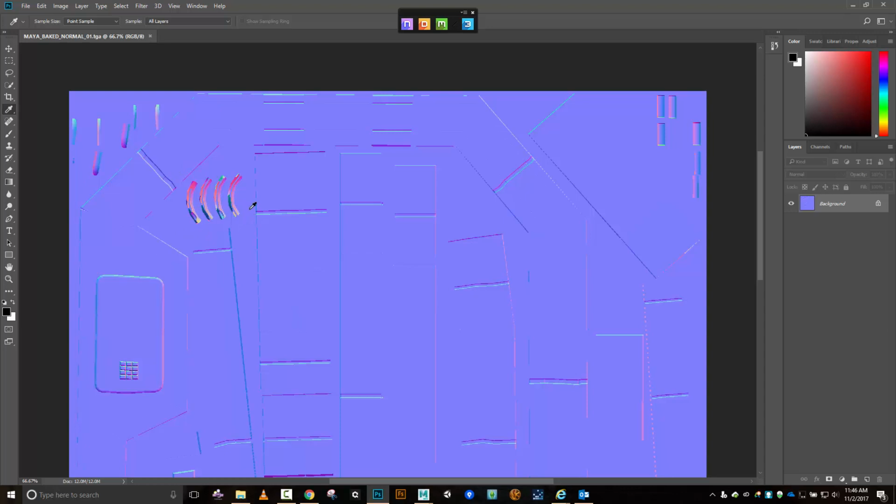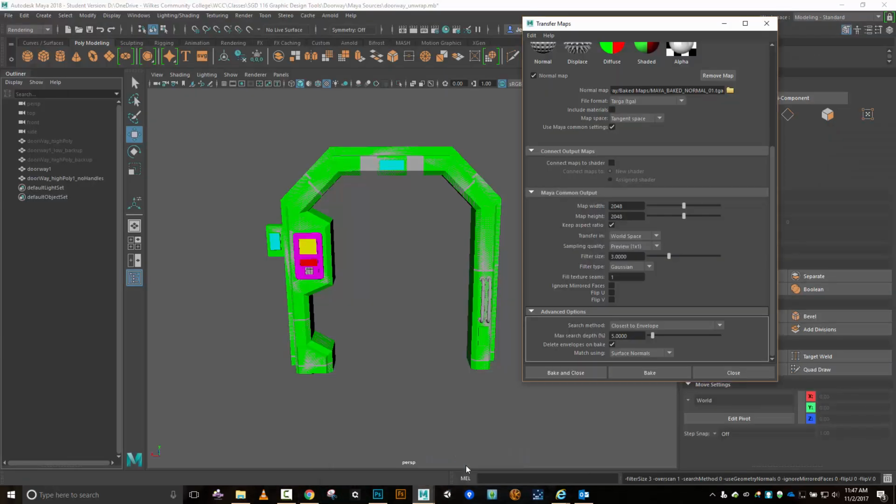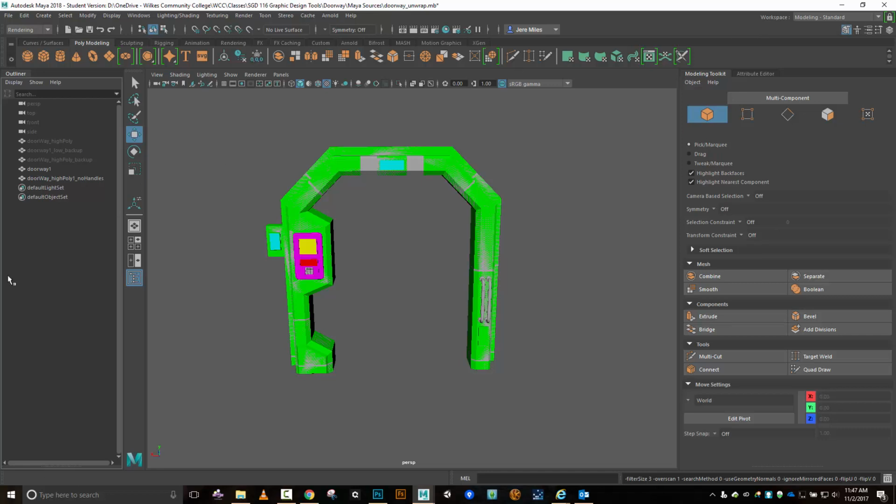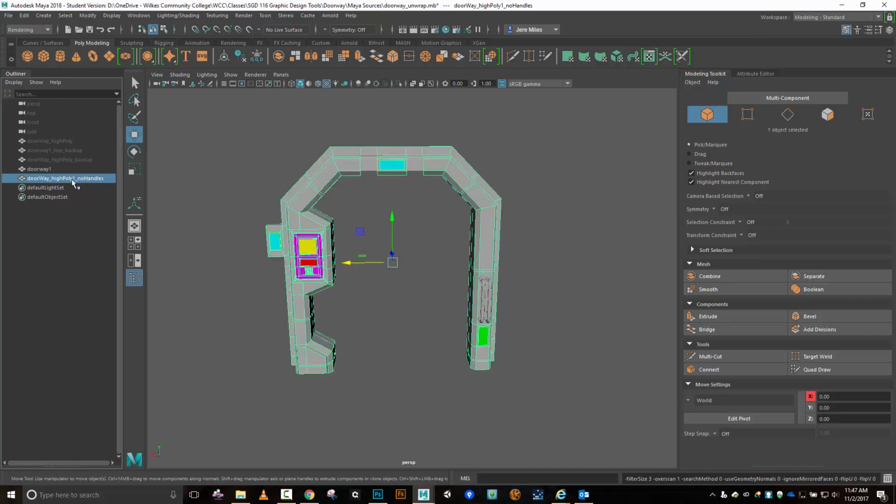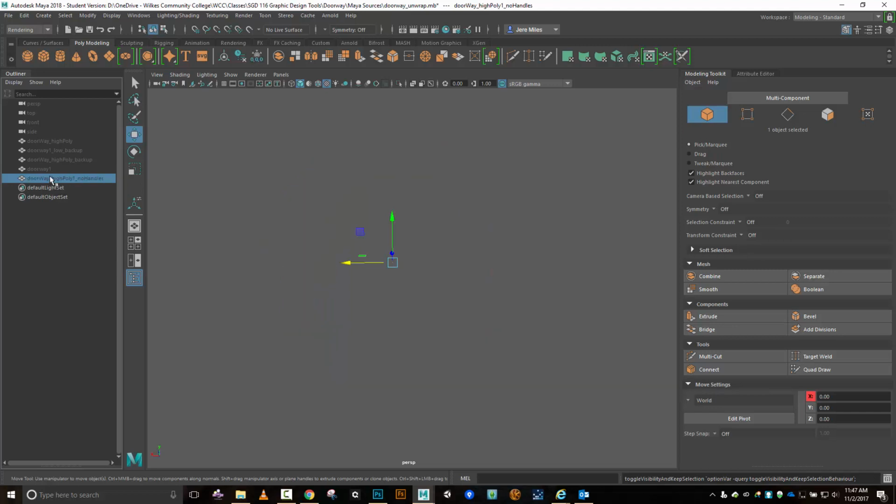So two approaches that I can do. I can bake this again and just not include the rest of this, or I can fix this in Photoshop. So I'm going to show both solutions here. I'm going to leave this up here for right now. Let's go back into Maya and close our transfer maps option. So this one has the no handles. That's cool. I'm going to hide some stuff and hide that.